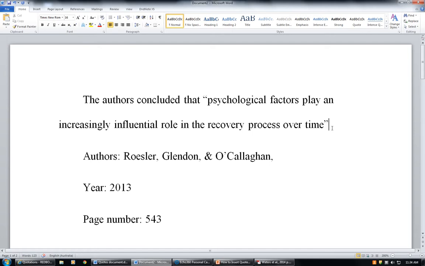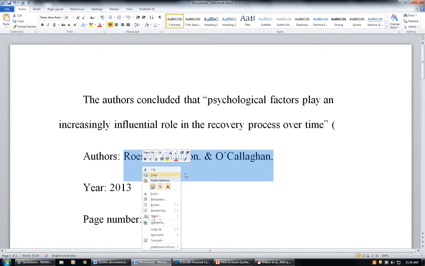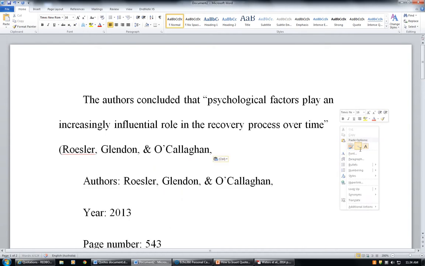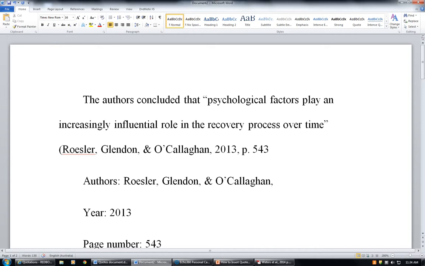Now I still need to cite the authors. So after the double quotation marks are closed, you want to space and then open brackets, include your authors, then the year of the source and the page number that you took your source from, followed by closing the brackets and a full stop. And the page number is very important because this will allow your reader to then be able to go and find your direct quote. Without that, it would be very hard to go and find a direct quote.